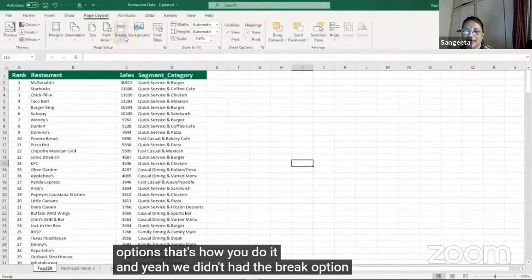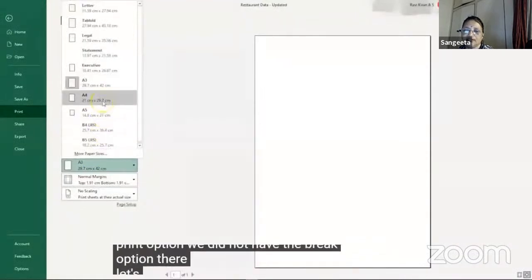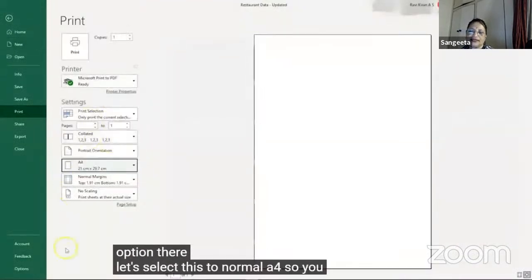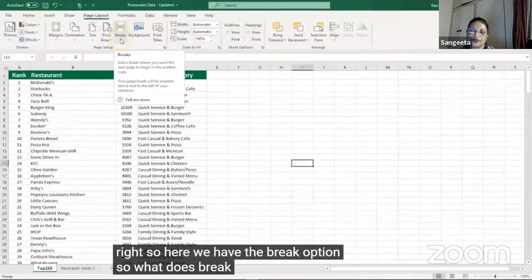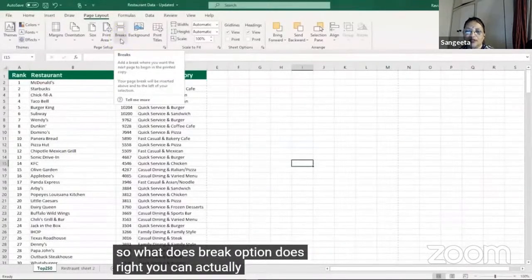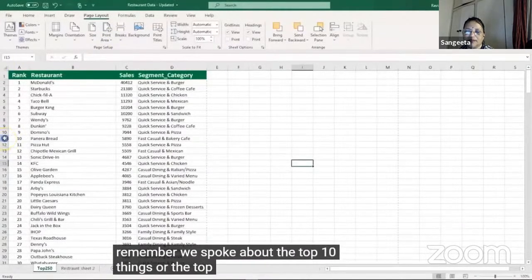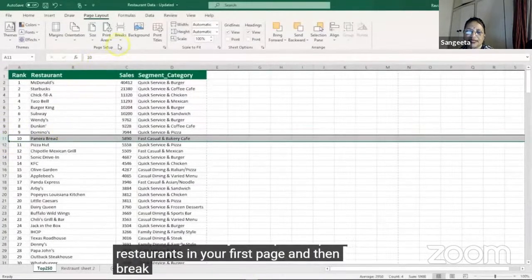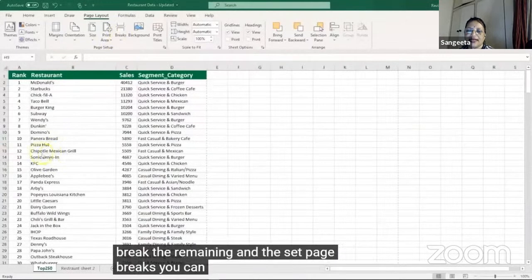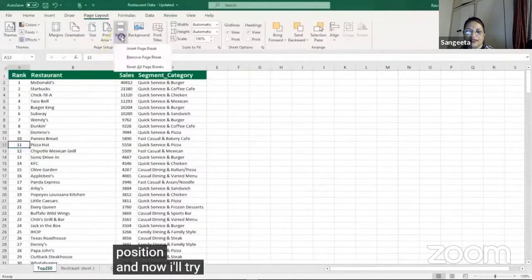And yet, we didn't have the break option. Remember when we went through the print option, we did not have the break option there. Let us select this normally, so you cannot see the break option. Right, so here we have a break option. What does the break option do? You can actually break the pages. Remember, we spoke about the top 10 rules you can always apply. You can keep the top 10 students on your first page and break the remaining, and set page breaks. You can select the cell at the top 10, in a vertical scale and position.